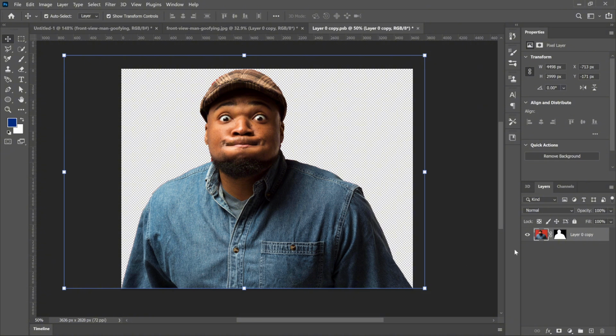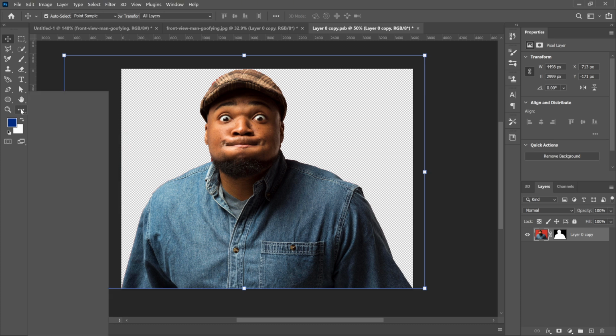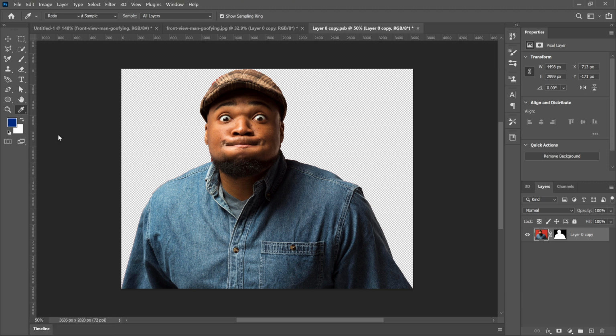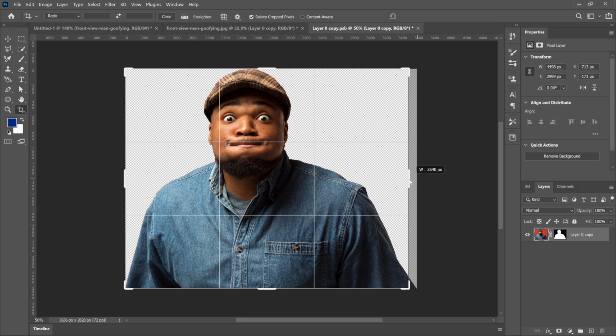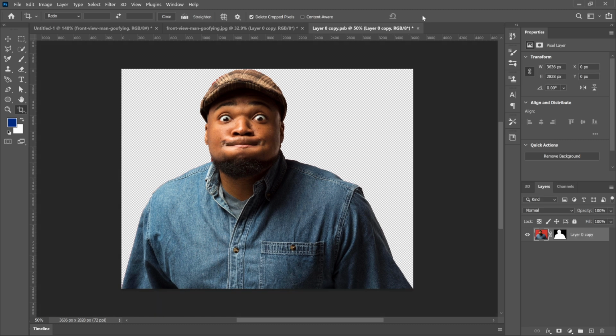What you just need to do is come down here to this more option, right click on it, and then you have many more options you can make use of. What we are looking for is the crop tool. So you click on it and you can edit it much more. So it's your choice. I think it's all good.